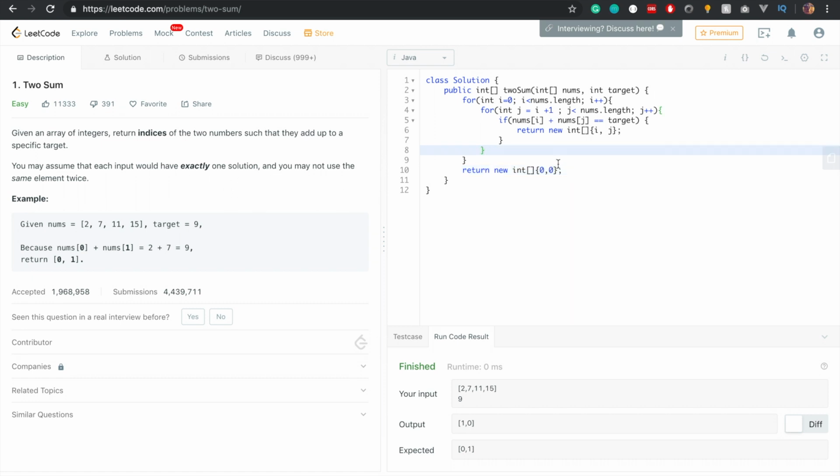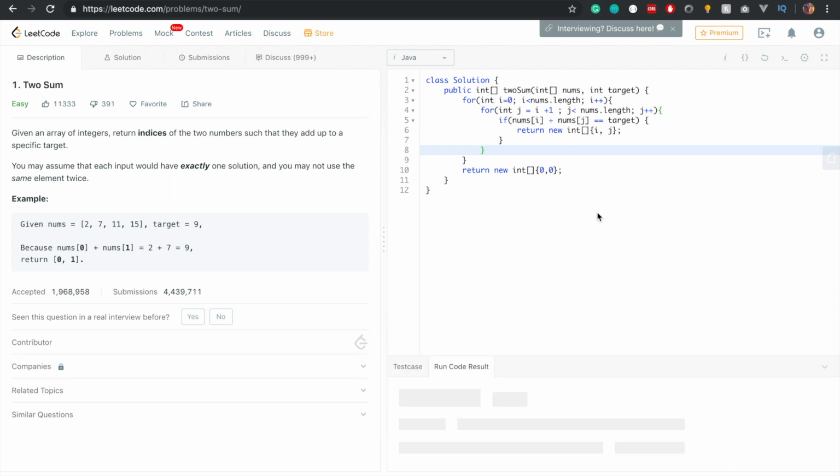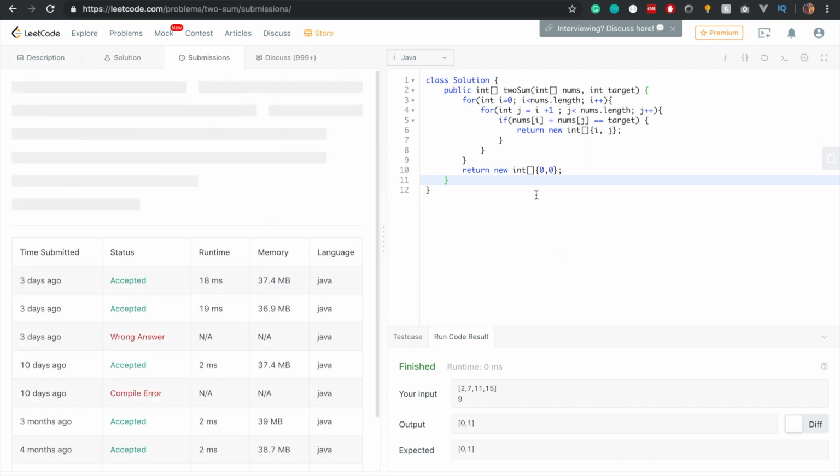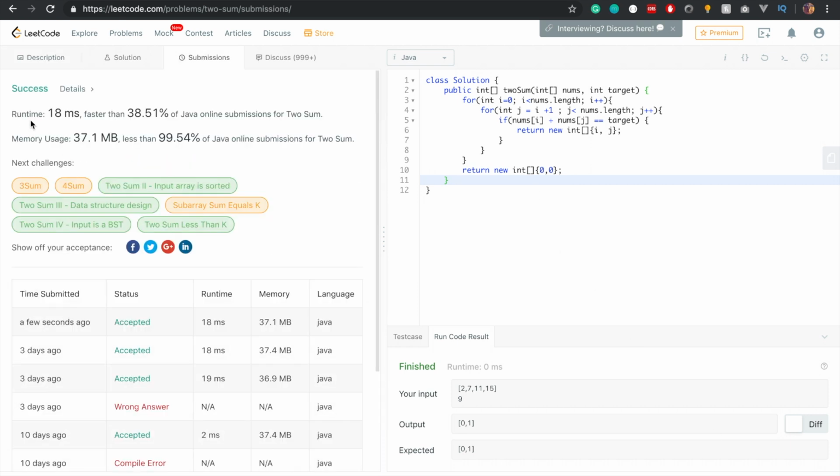So that's our brute force solution. Let's run it to see if I made any syntactical errors, and it seems like I did not. So I'm going to submit it and go ahead, and it does work. And if you see, it has a pretty good time complexity and runs pretty fine.